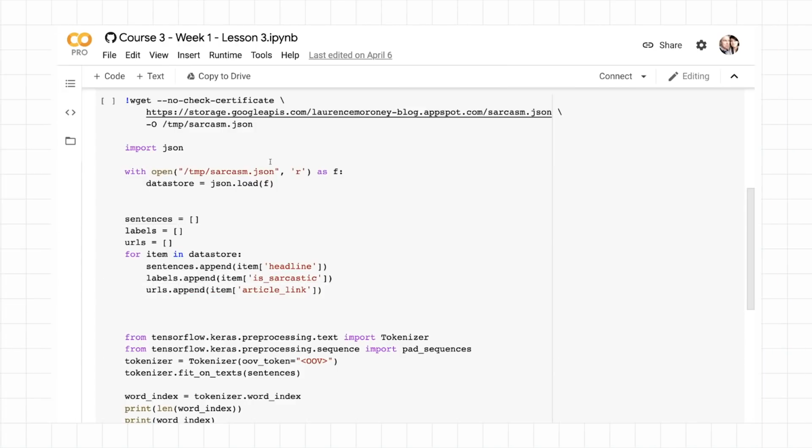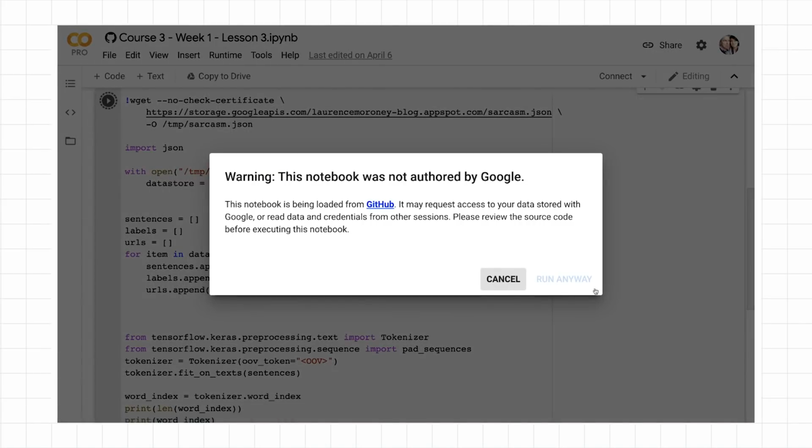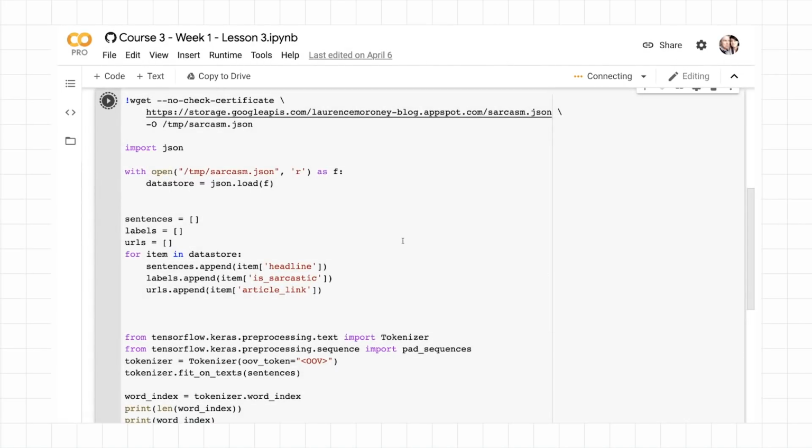Okay, so here's the code. The first thing that we're going to do is just download the sarcasm.json dataset. And once we have that, we're going to start slicing and dicing it.